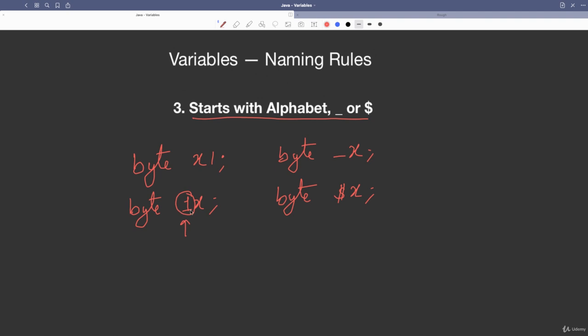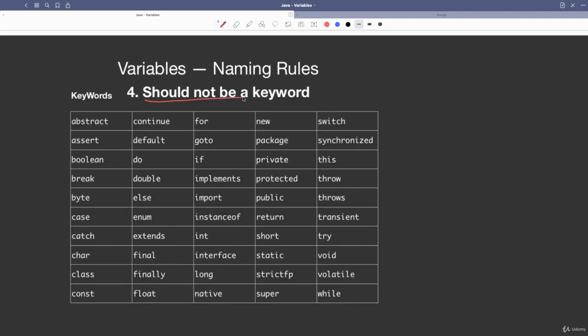The next rule is, a variable should not be a keyword. So here is a list of keywords. In the table you find all these are keywords of the Java compiler. So don't worry, you don't have to remember them now. Slowly you will learn about them and you will also remember them as you go on using them. A few of them I will read out, like abstract, if, do, else, for are keywords, and new is a keyword.